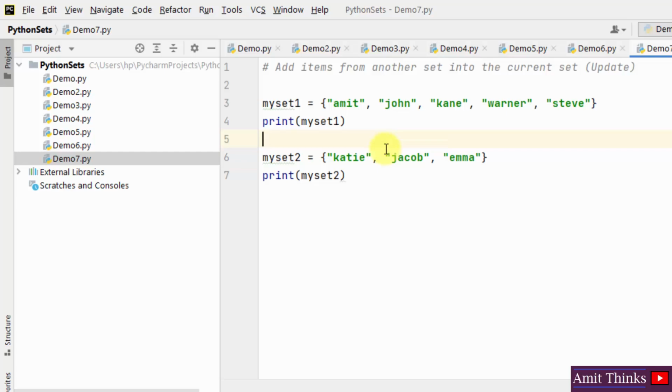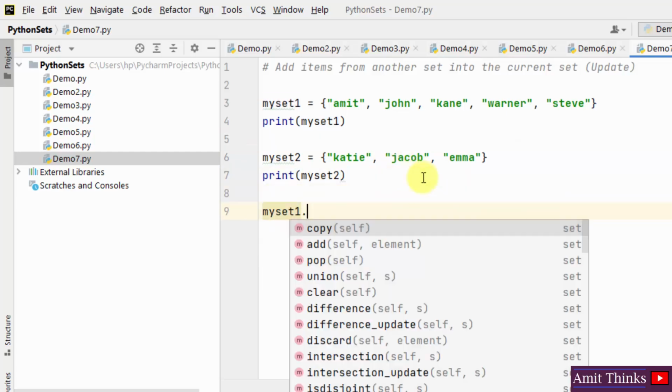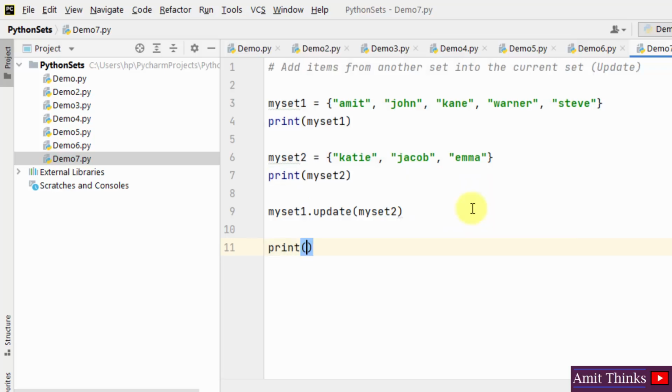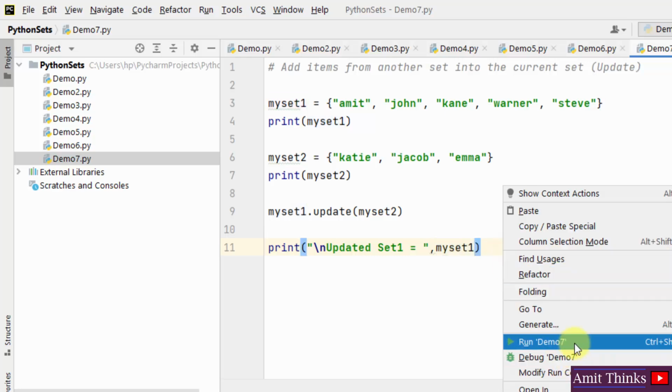I have created the second set. Now what I'll do, I'll update the first set. For that, write the first set dot update, and within that mention set 2. That's it. After that, print set 1 because we have updated set 1. You can write here updated set 1. Okay, I have written updated set 1 and printed it. Right click run. Let's see what will happen.